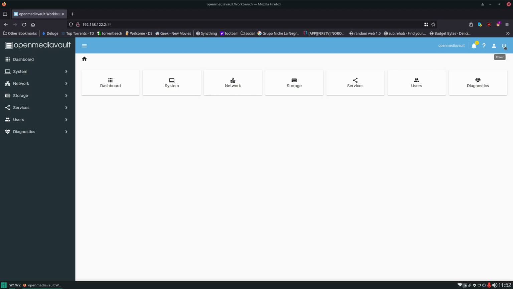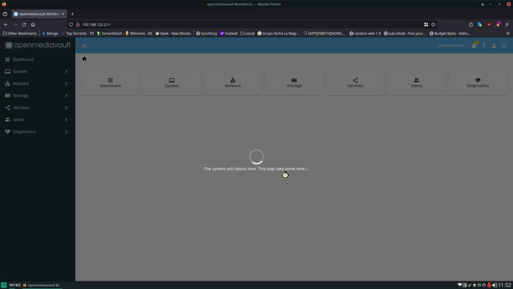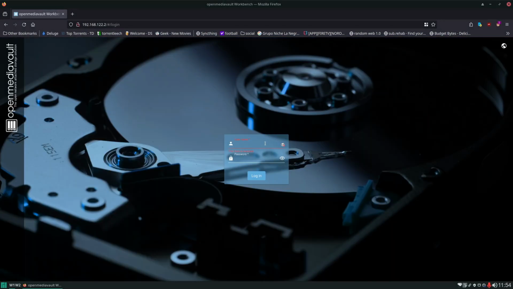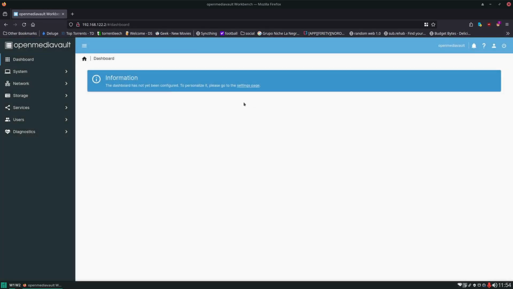So we click on the power menu, reboot, confirm, yes, and now the system is rebooting. And log back in, and remember we changed the password, so we have to use the new password that we set on it. And we're greeted back with our dashboard. We haven't set anything up on our dashboard. We could do that now.